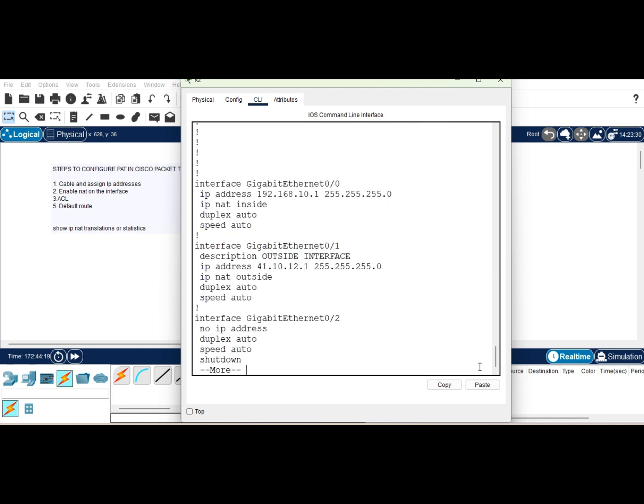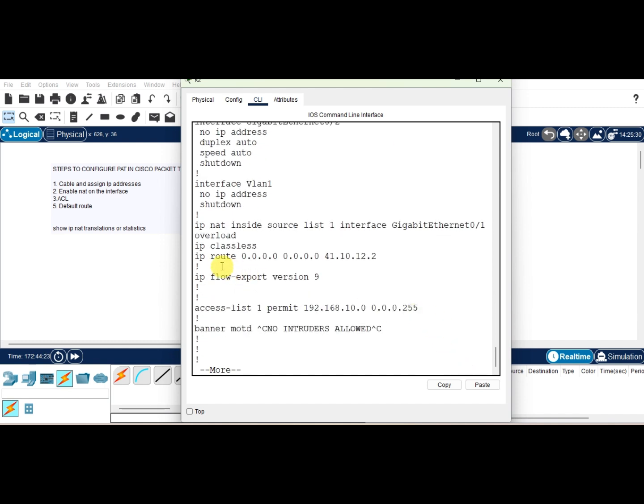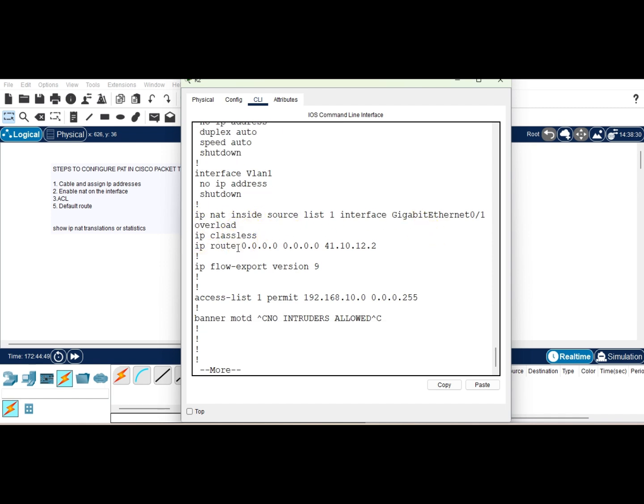You can see the interfaces configured. The IP route, the default route, is this one. We've enabled NAT on the inside interface. Then on the outside side, when we say interface, we say overload. That means we are enabling port address translation on that interface. That's why we use the name overload.